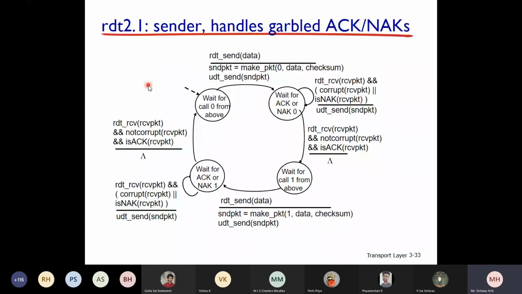Let's see that. Okay. The next protocol is 2.1. Sender handles. Am I audible, students? Yes? Yes, sir. Okay. In 2.0, you got to know what the problem or flaw with 2.0 is. Let us go to 2.1.